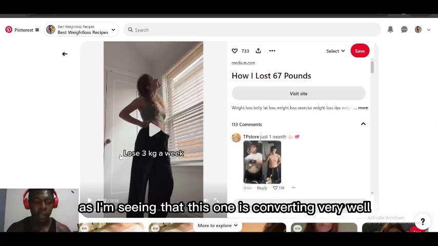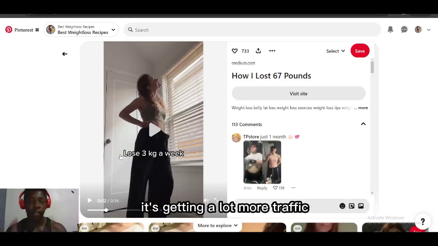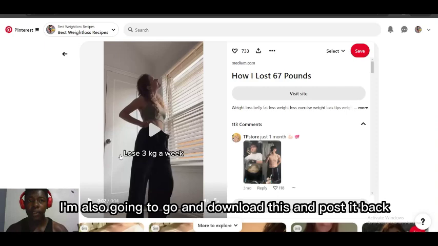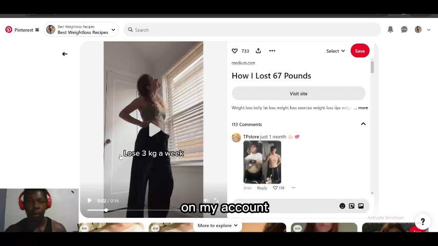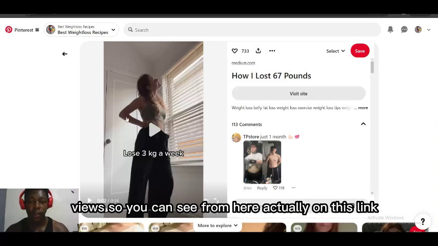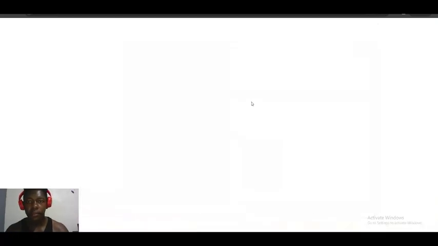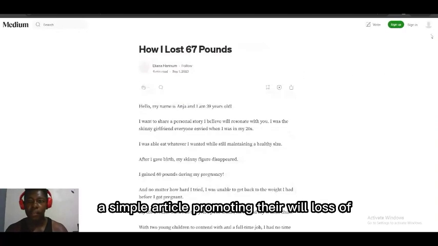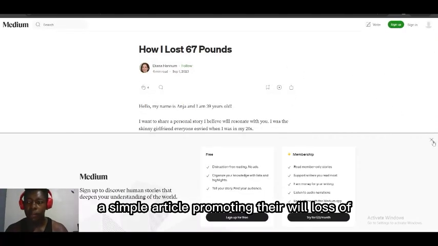So what I'm going to do from here, as I'm seeing that this one is converting very well, it's getting a lot more traffic, I'm also going to download this and post it back on my accounts, so that I can also get some share of those views. So you can see from here, if I click on this link, it takes me straight back to their Medium account that has posted a simple article promoting their weight loss offers.